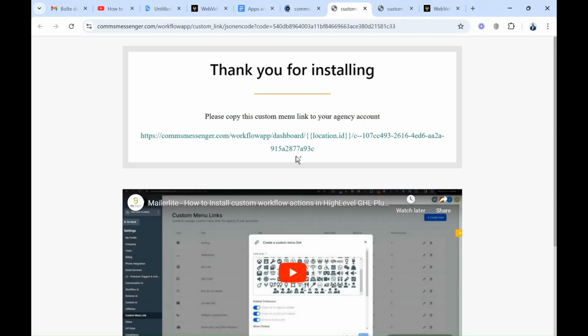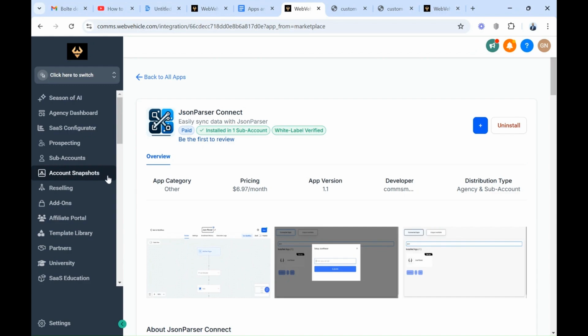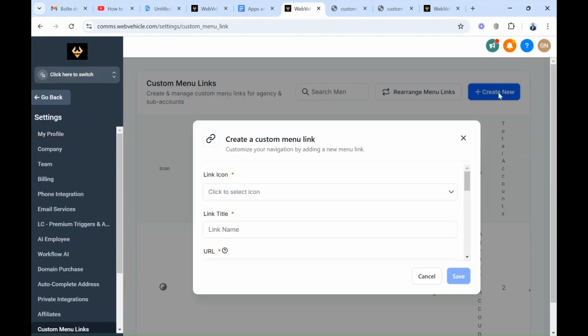You automatically open this new window in order to copy the custom menu link. You copy, you make sure it's copied. You switch back to the agency view in order to create the custom menu link. So we go to settings, custom menu link, create new.